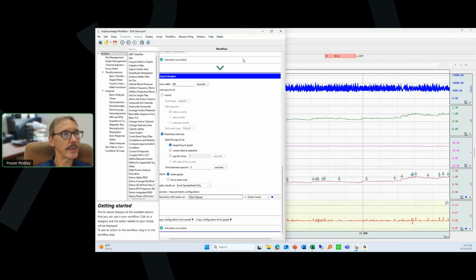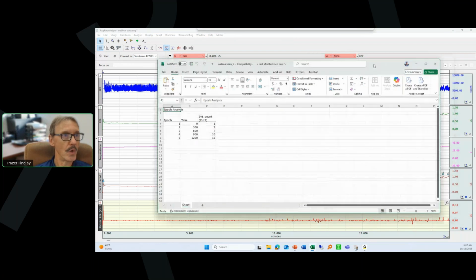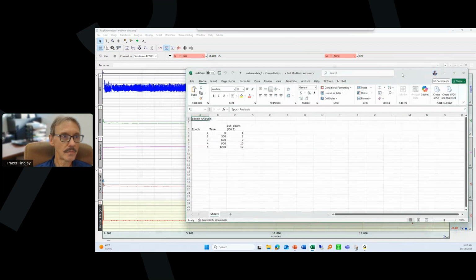But if you were recording ECG at the same time, you can select the maximum and minimum heart rate over the 5-minute period. All manner of different types of measurements can be automated through the workflow editor.